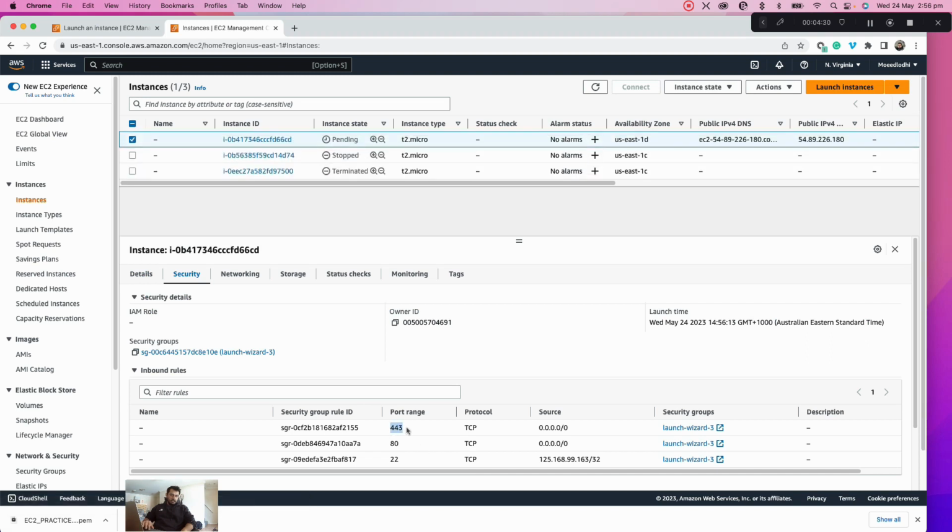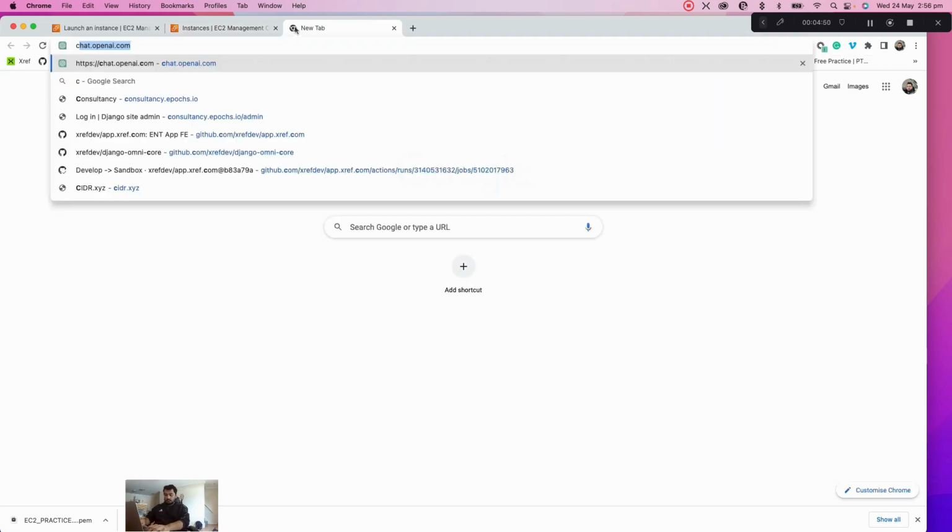As you can see, port 443 is where our HTTPS will access our EC2 instance from. Port 443 has to be open on the EC2 side, and the source is 0.0.0.0/0. For those of you who are not aware of what this means, it's very easy. Just let me go to this website.